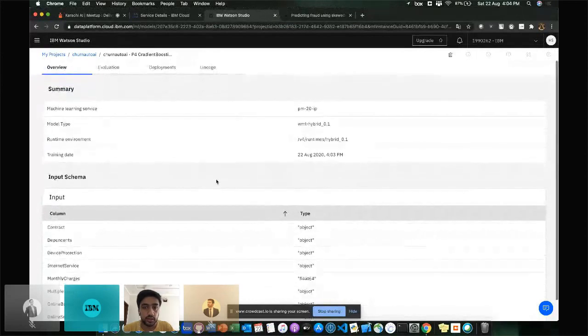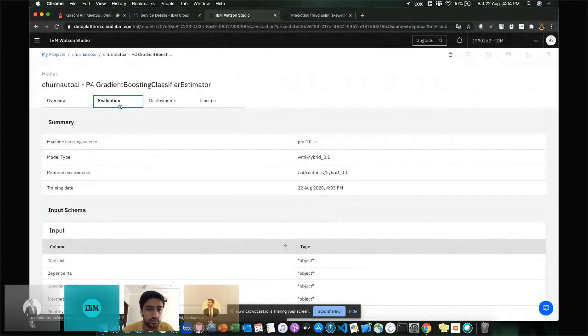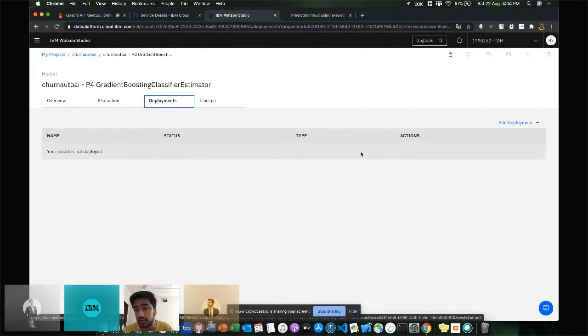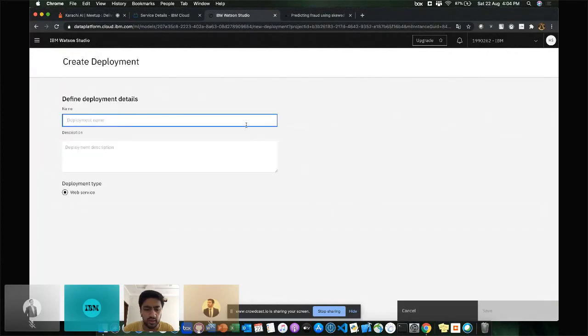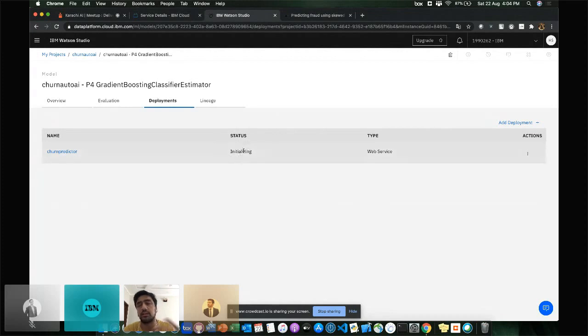Okay, so basically it's giving us the different information for our model, and it's showing us that our model is not deployed yet. So let's just click on add deployment. You can name it anything you want. I'll just name it churn predictor, and it will be saved as a web service. So let's just save it. Now, once it's ready, it will show the status of initializing, or ready.